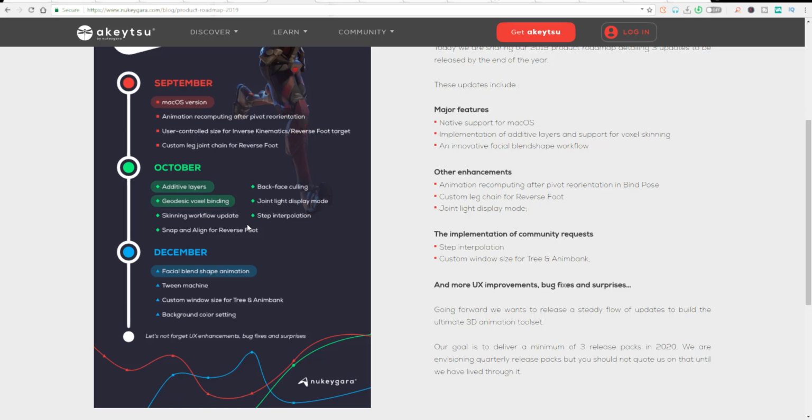So if you want to learn how to work with Akeytsu, link is going to be in the description just like I said earlier. And to be very honest, this tool is just one of those tools that I so love, that is just straight heads on to animation. So in case you want to do animation and you don't want to be distracted by so many things around your scene, then Akeytsu is the tool for you. And the goal of the guys at Nukigara is for them to release a minimum of 3 updates before 2020 gets here, and I guess with the way they are going, things are going to get into shape.